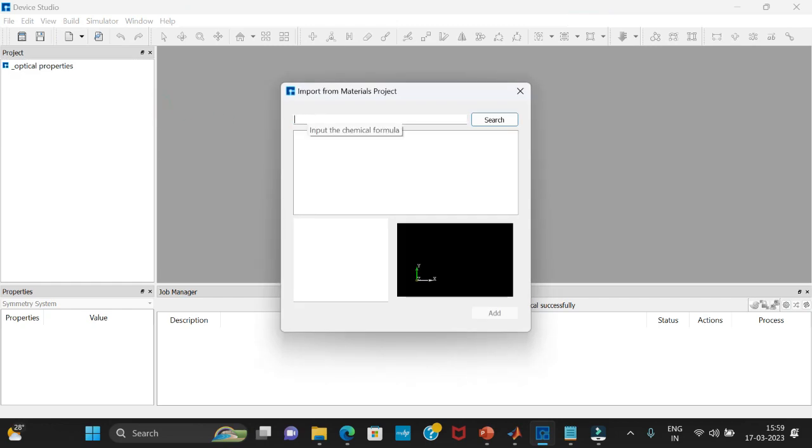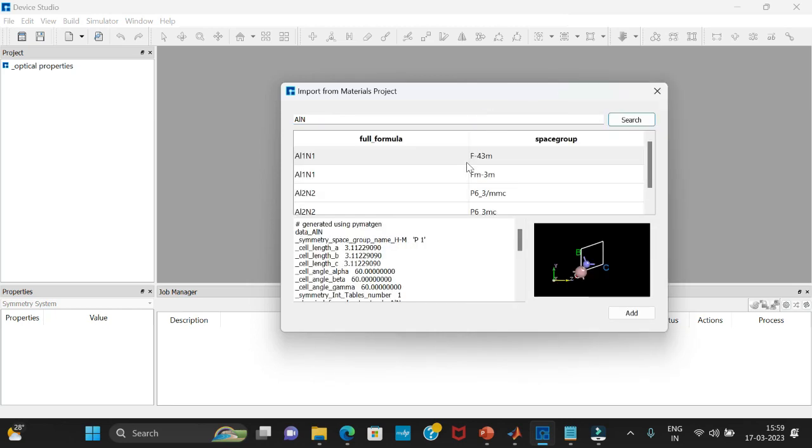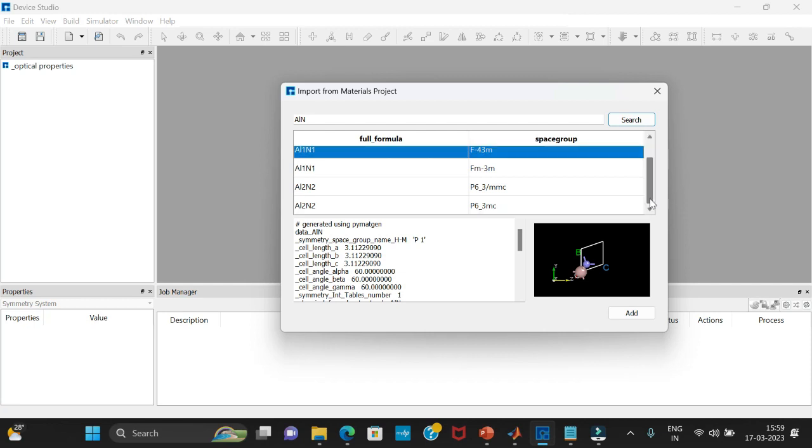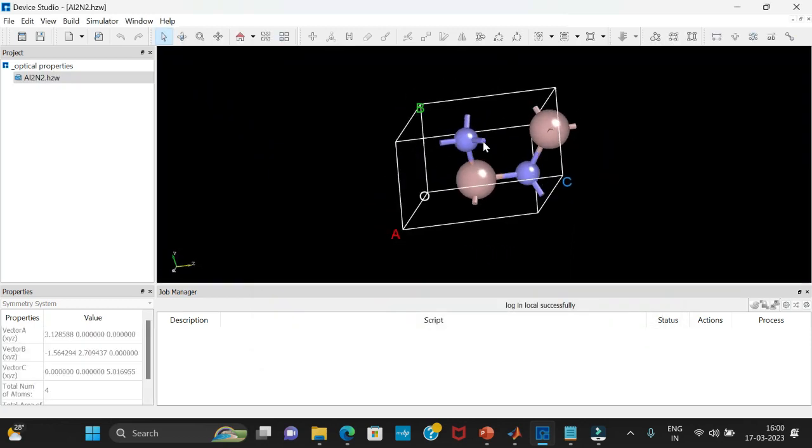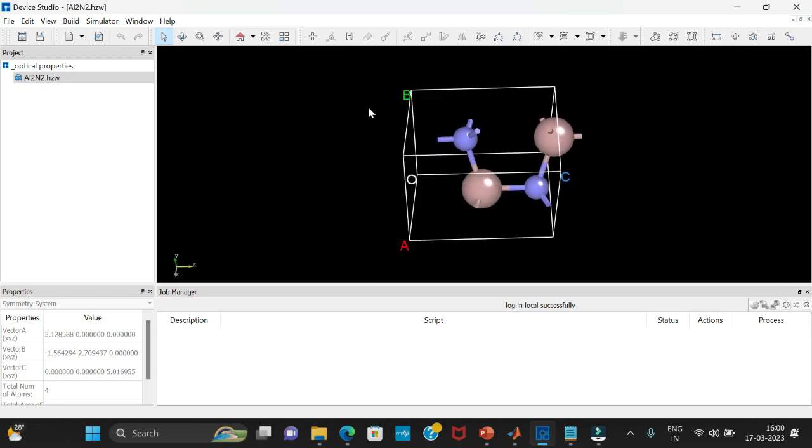Here you can enter the chemical formula of the material, and then click on the Search option. Here you can see this is aluminum nitride with different space groups. As per your need, you can select the aluminum nitride. I would like to select this aluminum nitride, and then you can click on the Add option. So this is the aluminum nitride that I have imported from the online database.